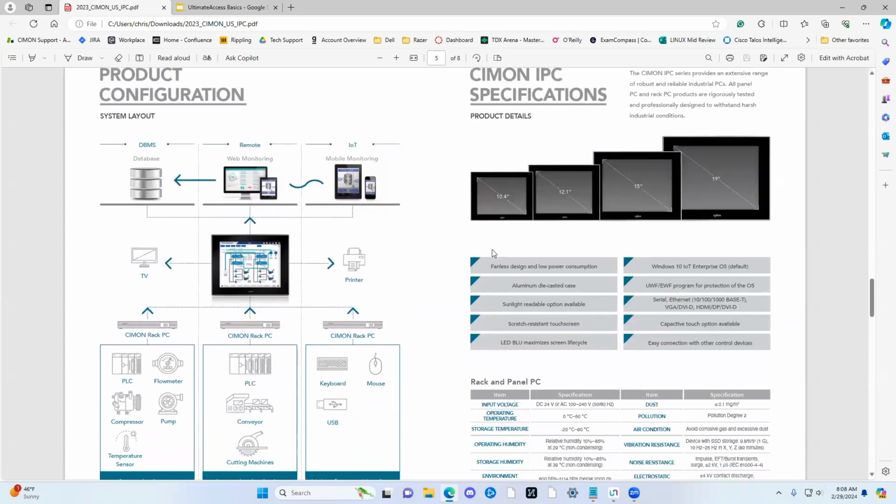The different screen sizes that we offer here at CIMON for IPCs would be 10-inch, 12-inch, 15, and 19-inch. One of those offerings we do not necessarily have for our HMI. We don't have a 19-inch HMI, but we have the 19-inch IPC, which, if we recall, is very different from an HMI because it can run an OS, has more computing power, etc. Now, we do offer the capacity to run our HMI software, the runtime, on our IPCs. So if you want to use the 19-inch as an HMI, you definitely could.